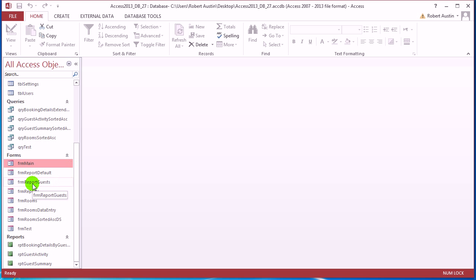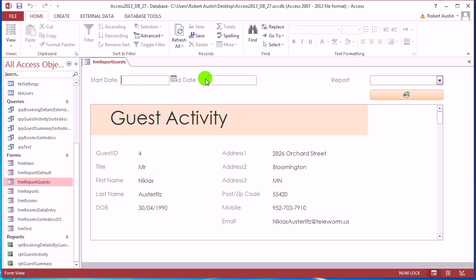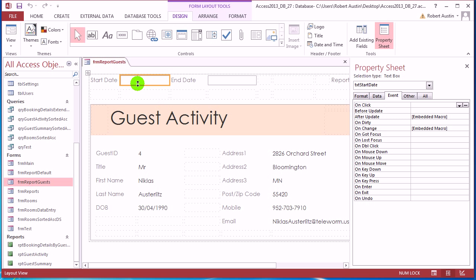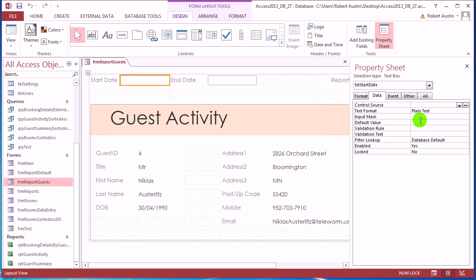Okay, so what we do is go to form report guest, which is the name of the form, right click on the text box, F4 to get your property sheet if you don't have it, go to data and your default value, and then just tap in Date, open and close bracket, press return. That's a function in Access, Date, and it returns today's date. So that is in fact today's date, and I can tell you that that is accurate.